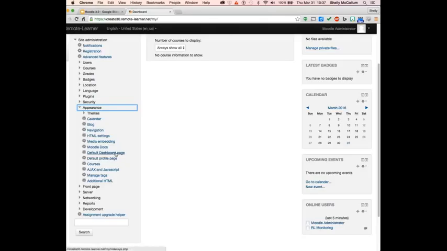You have the default dashboard page and the default profile page, and this is your opportunity as an organization to maybe put a list of upcoming events in a place where all students know they can go and they will always find it. So you add an upcoming events block to the default dashboard page.